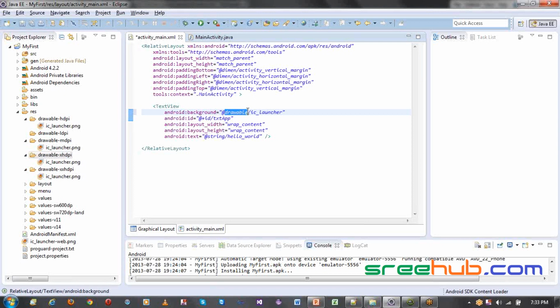Why? Because whenever I select this and give a particular image name, on whatever resolution it is running, Android has the capability to resolve the image based on the screen resolution itself. So we don't have to mention what size. You don't have to. You just have to take it.